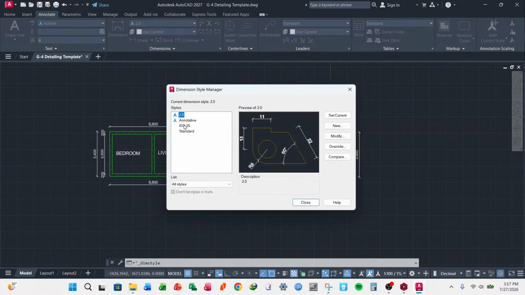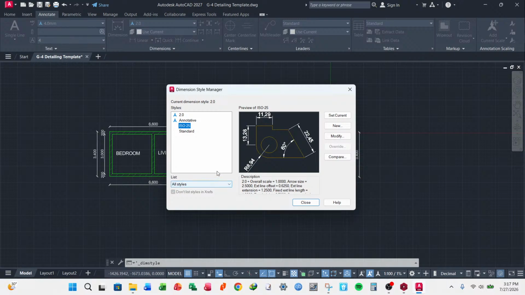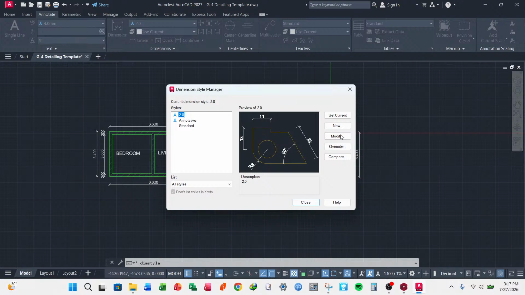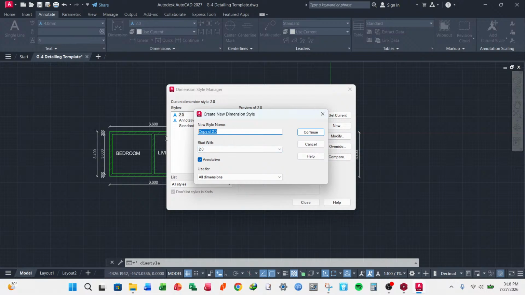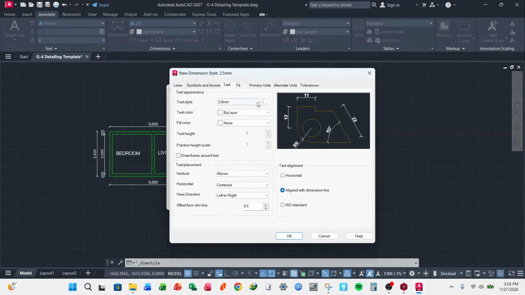So I want us to delete this. Or we can leave it. Okay, let's delete it. Right click, delete. So we are going to make a copy of this. Click new. Call this 2.5 millimeters. Continue. Just a matter of coming to text and changing this to 2.5.